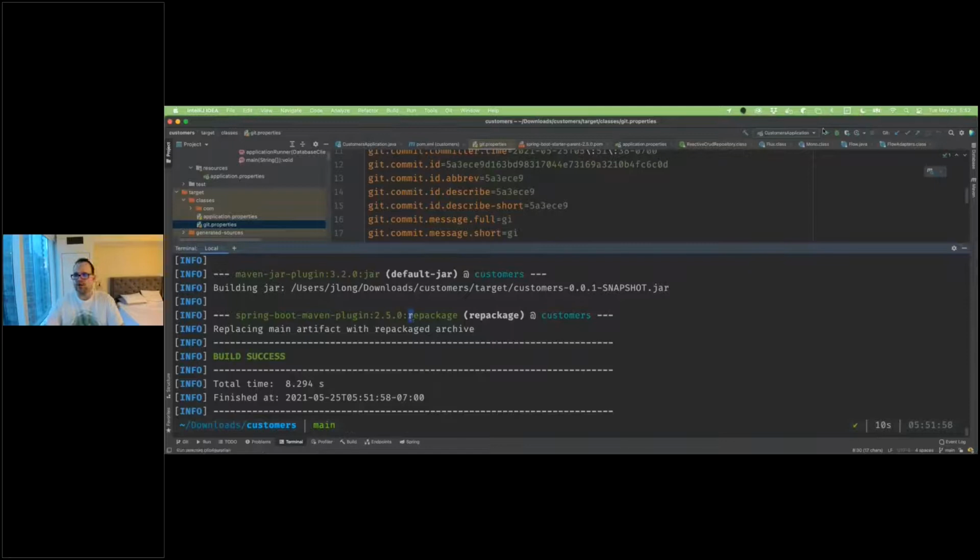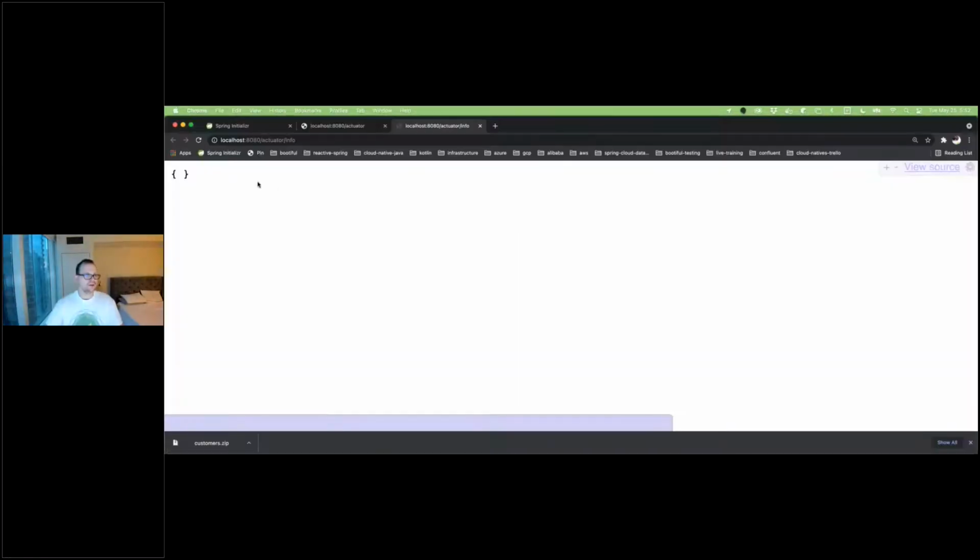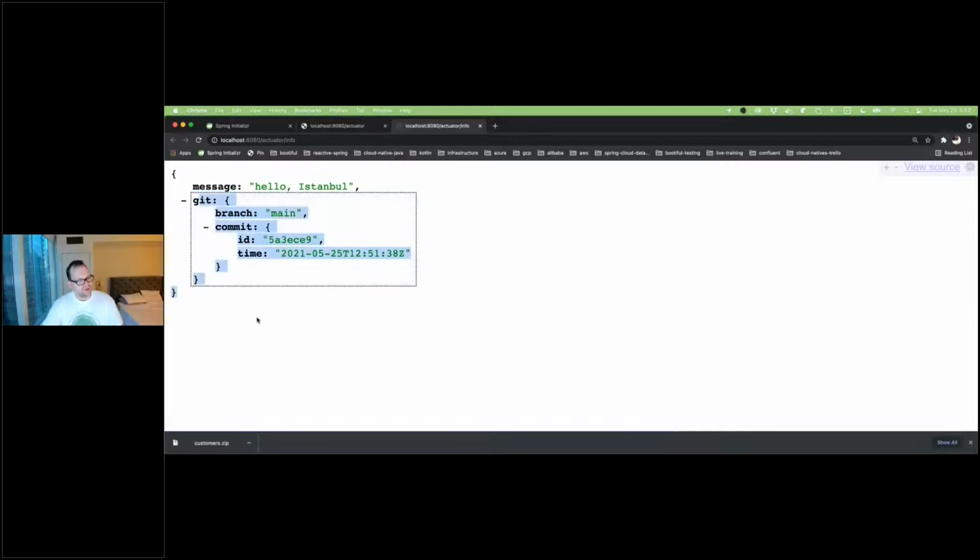Let's now run the service. You go here, and you can see it says, hello Istanbul, that's my message. But also, we automatically get this information about the service itself, what the branch is, what commit ID, etc. So this is very useful to understand what version of the service is running.